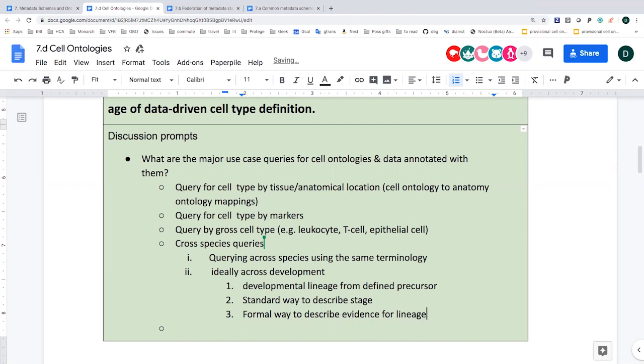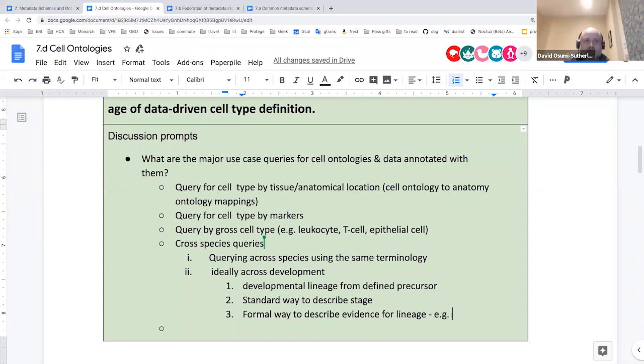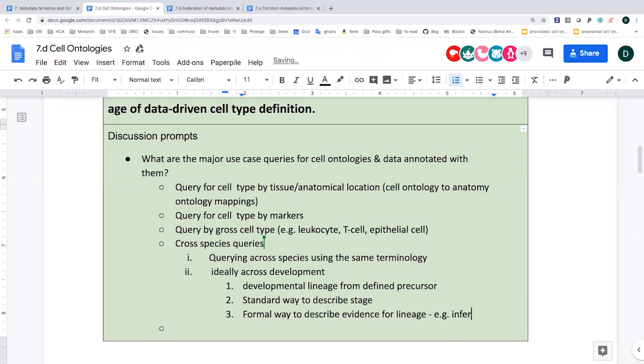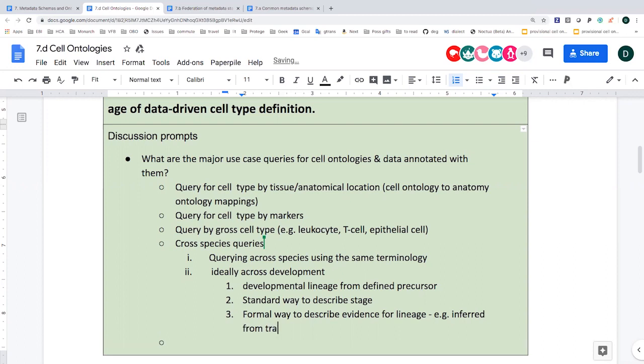Yeah, so inferred from a trajectory versus some kind of more direct evidence, I guess. It could be inferred from observation as well. You could sit down and watch a C. elegans, I guess, as has been done.